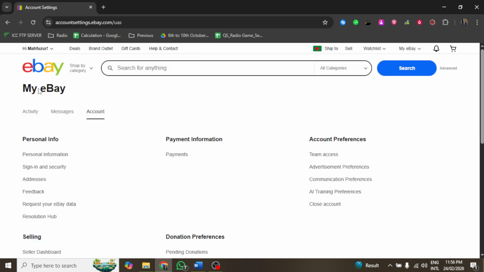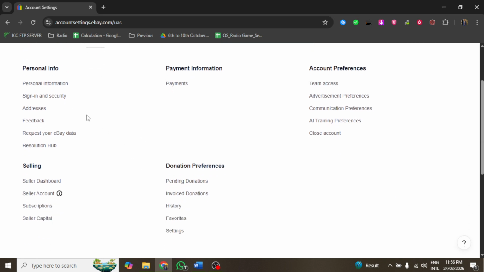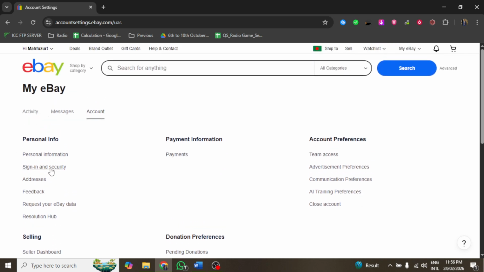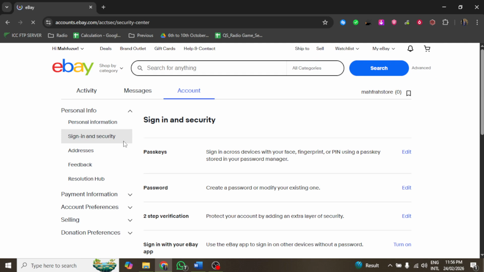Once you have successfully logged in, locate your profile icon positioned in the top right corner of the page. Clicking on this icon will reveal a drop-down menu from which you should select Account Settings. This action will take you to your account management page, where you will find various options related to your account.